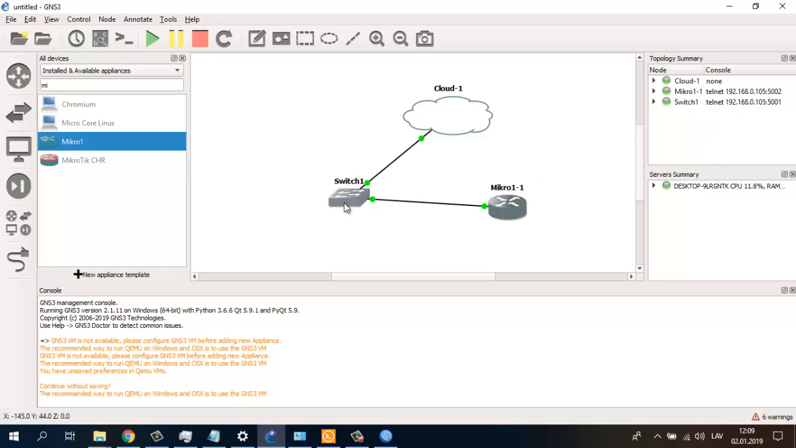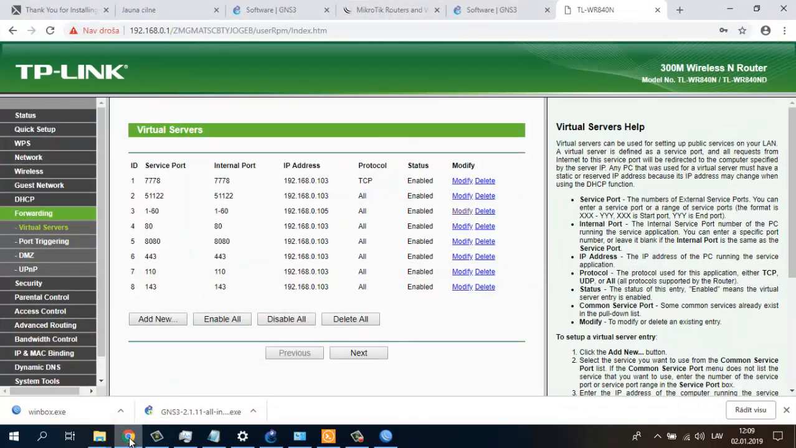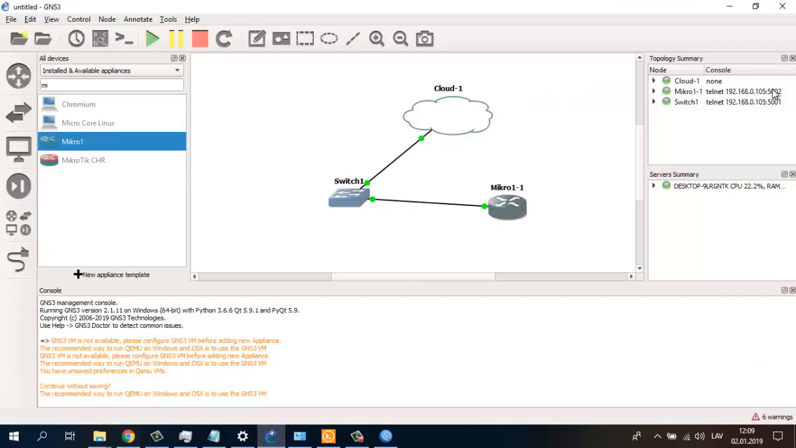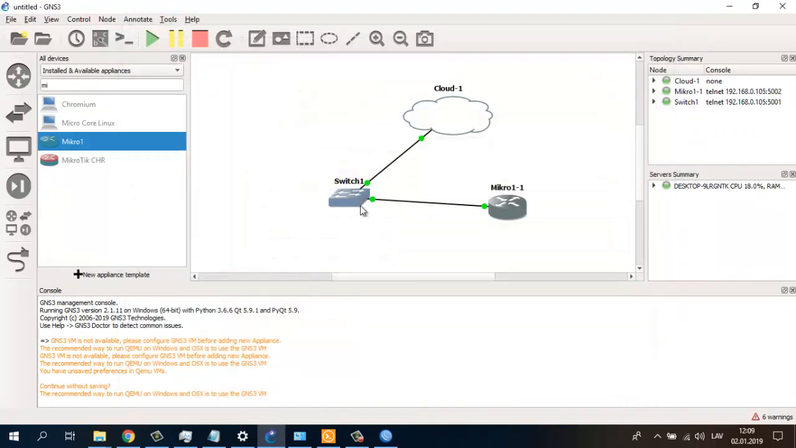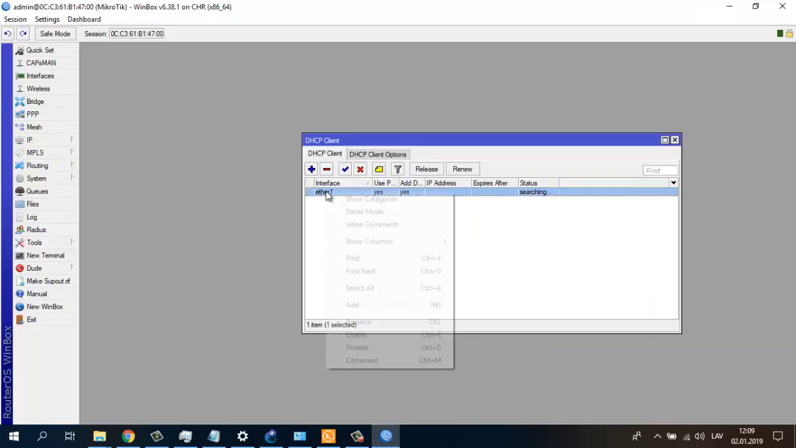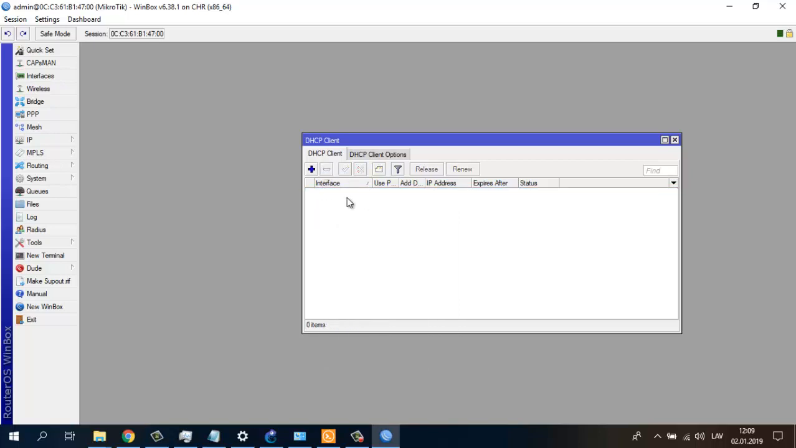we have to port forward because at home I have a router. So what we can do now, I have forwarded ports from 1 to 60 to this IP address, because this IP address is local. We can see it, preferences, server, here is this IP address to which it is bound. So what we do next, go here, we can remove the DHCP client and add it anew.